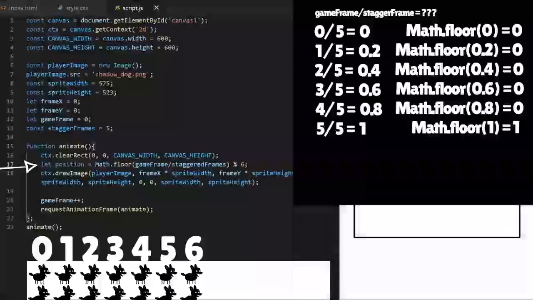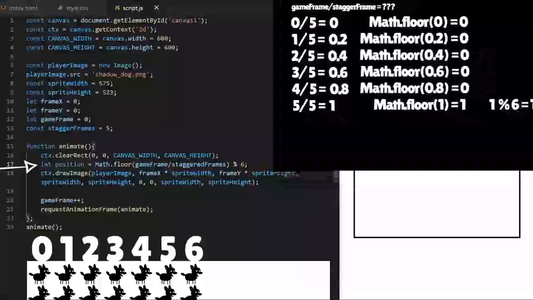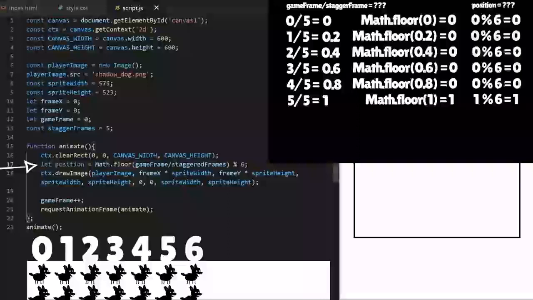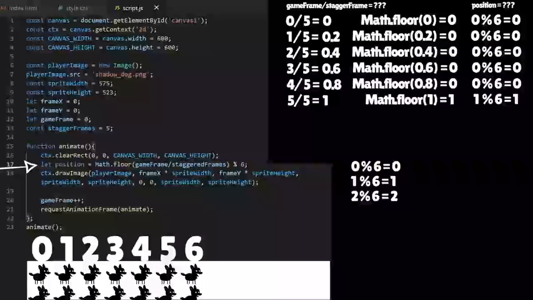When this is 1, modulus 6 is 1 because 1 divided by 6 is 0, and remainder from 0 to 1 is 1. Basically this value increases by 1 every time GameFrame variable increases by 5, slowing or staggering our animation 5 times, making it 5 times slower. We are using math.floor, removing decimal points from these divisions. For the first 5 frames we get 0 modulus 6, which is 0. Then this calculation increases to 1. For the next 5 frames, 1 modulus 6 is 1. Then 2 modulus 6 is 2, 3 modulus 6 is 3, and so on.